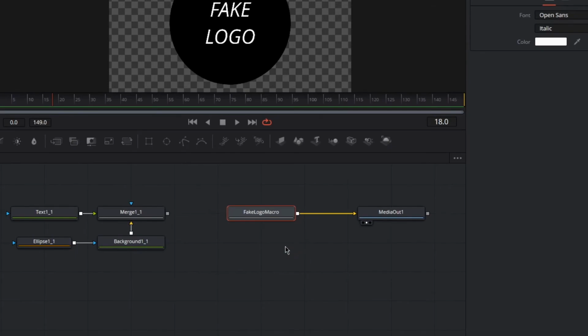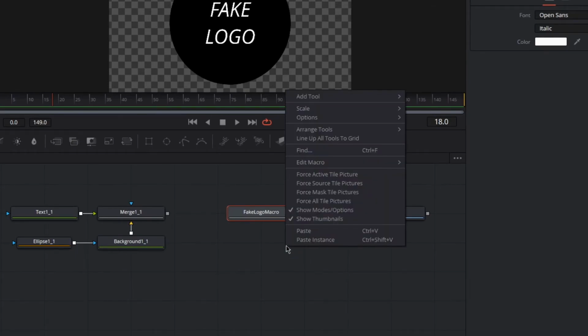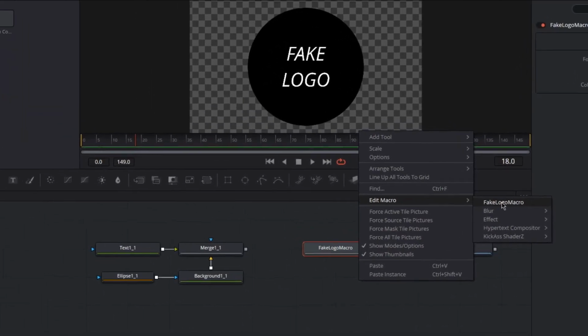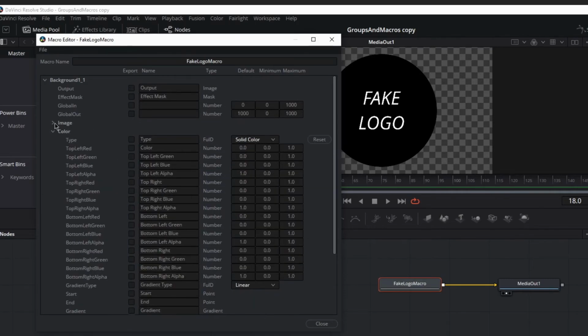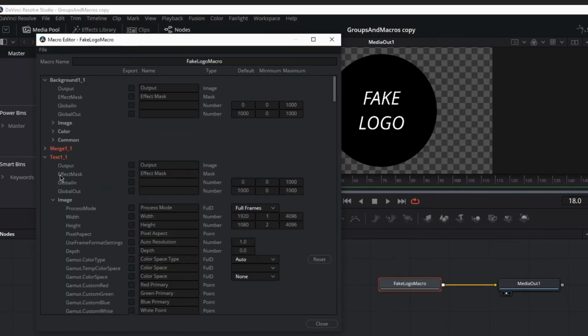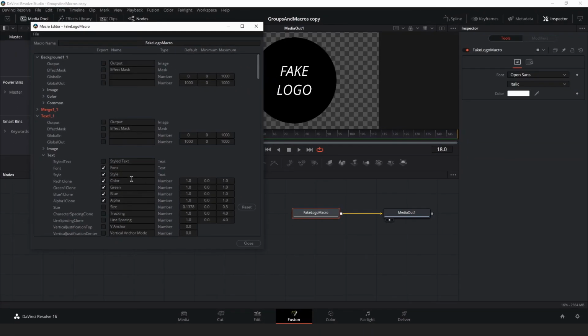Now, if you want to get back to your node editor to add or remove controls to your macro, you simply right click anywhere in your node graph, go to edit macro. You'll see fake logo macro for me is here in the menu. I'll click that and it brings back up the node editor so I can add or remove options to my macro as I please. Note, however, that if you do make changes to your macro, you will need to place a new instance of your macro in your node tool in order for those changes to be reflected.